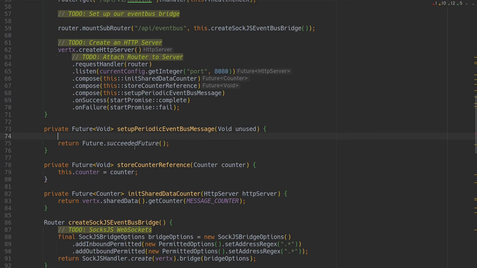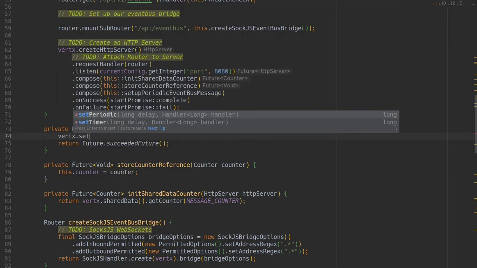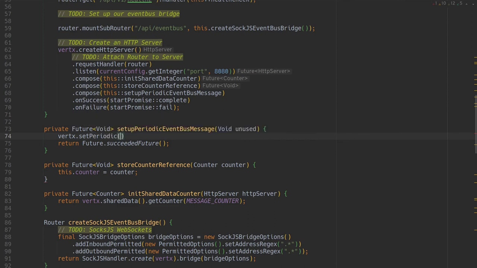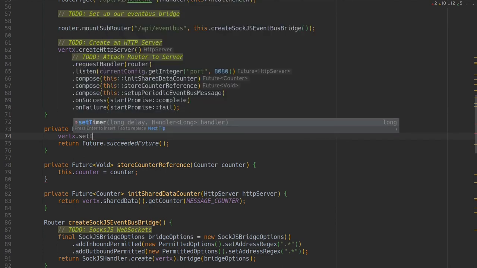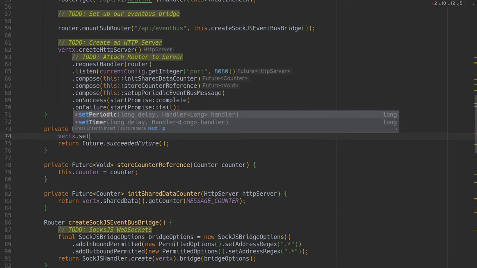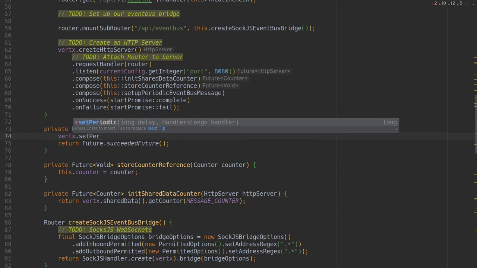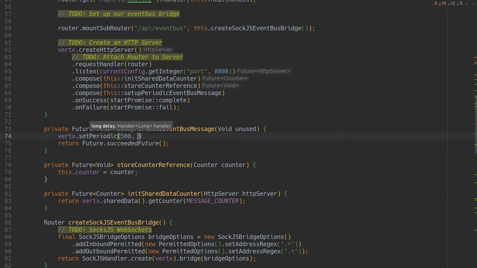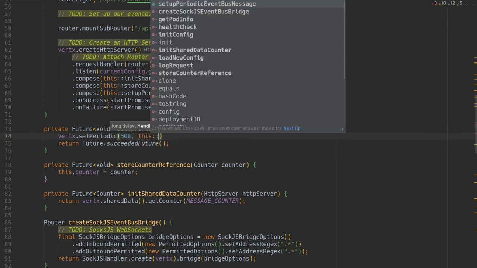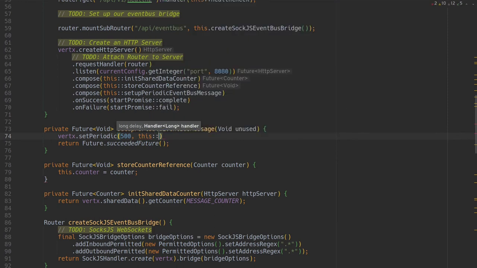So what we're going to do is we're going to use Vert.x's capability to do a timer or setPeriodic. So there is vertx.setTimer, which after a delay will run a method once, and there's vertx.setPeriodic, which will run a method every n number of milliseconds. In this case, we're going to set periodic every 500 milliseconds. We're going to send a message, triggerMessageSend. And we can create that method.